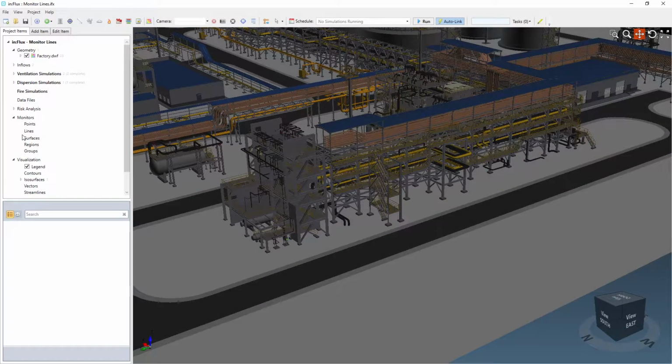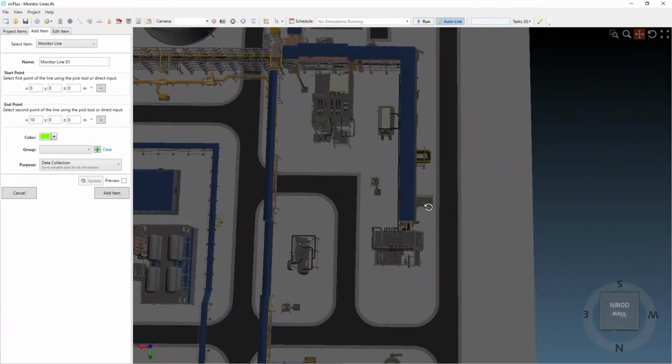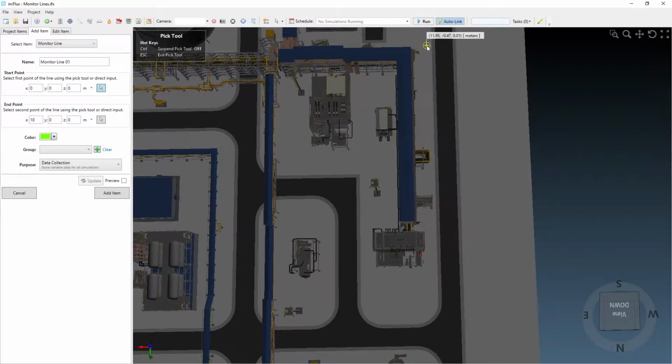To add a monitor line, right-click its name from the Project Items tab. Here, two opposing points can be defined for the line. It is sometimes helpful to do this from a top view and select the X and Y coordinates for each with the pick tool and then manually entering a Z value. As I want to view concentration data for this monitor, I'll set the purpose to data collection, then add it to my project.